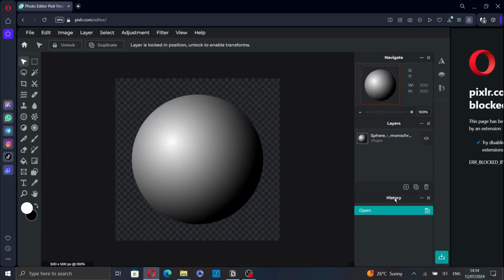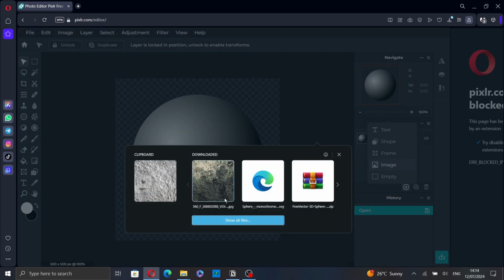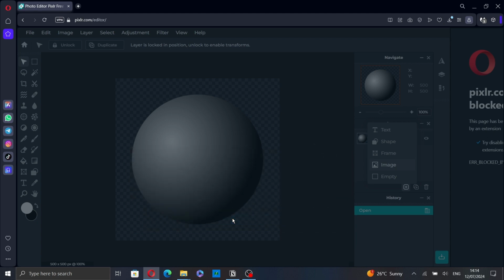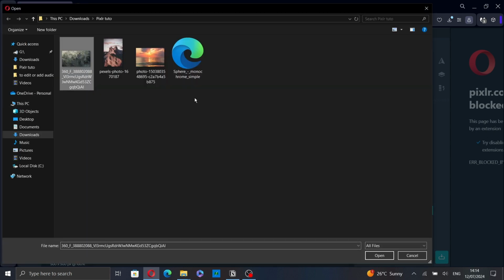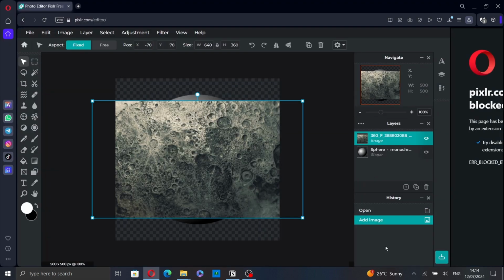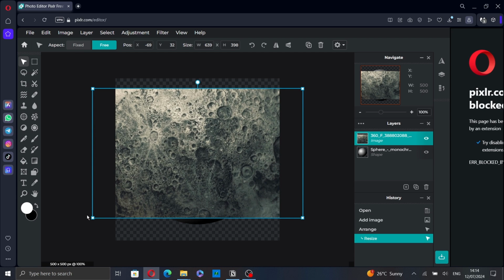Now, go to this plus icon and select Image. Then select the texture, then click on Open. Now, select Free in the aspect to stretch your texture.